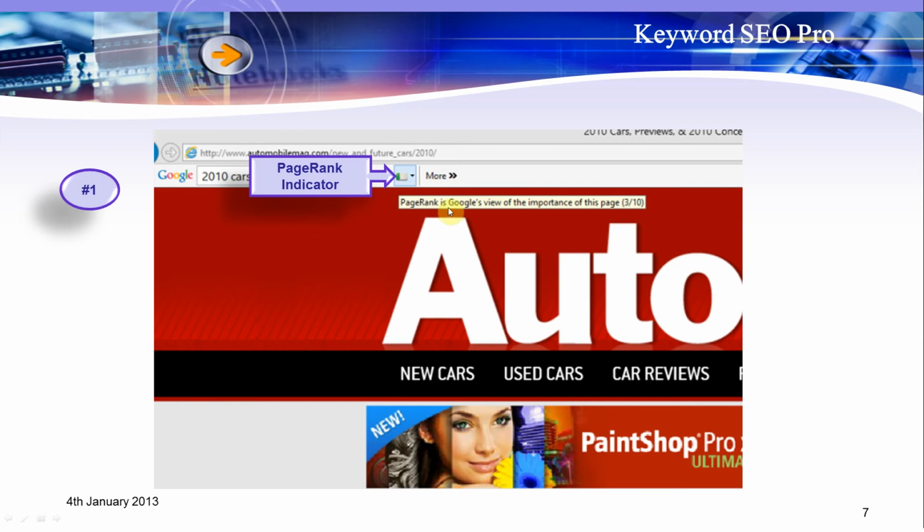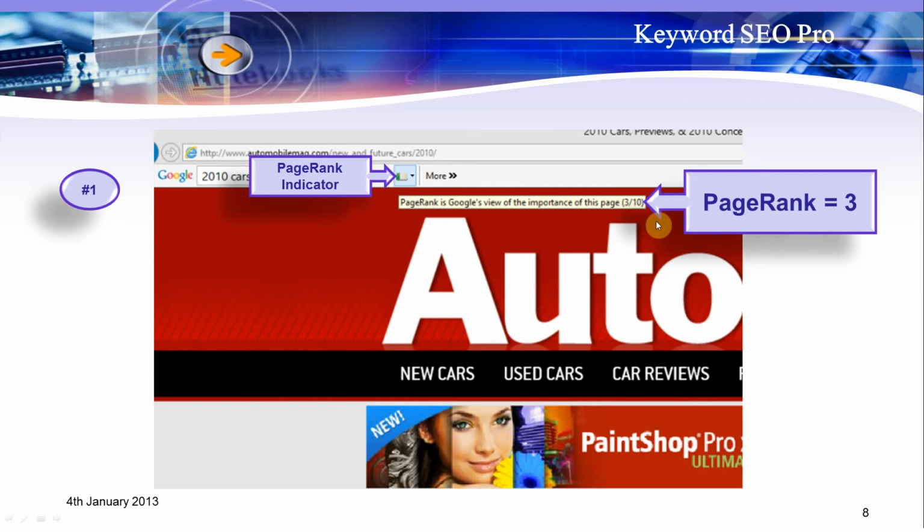Here we have the web page that is in position 1 for 2010 cars. There is, with Internet Explorer and the Google toolbar in place, an icon, the PageRank indicator. And with the page in the browser, if we place the cursor over this icon, it tells us PageRank is Google's view of the importance of this page, and in this case it is 3/10. PageRank equals 3.